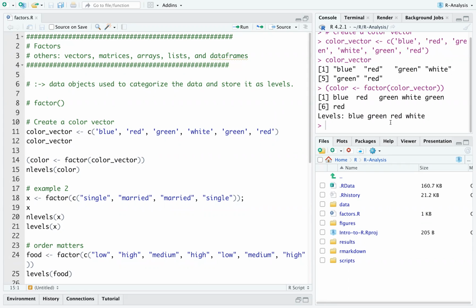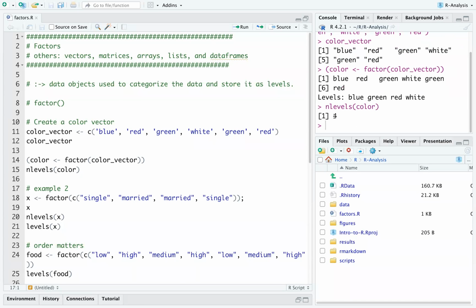We run that and we can see here it says we have blue, green, red, and white. So how many levels do we have? We can use the function nlevels, and it returns an integer value, 4. We can see blue, green, red, white. So we just categorize this where we have duplication. That one is categorized as a factor. We cannot just reduce that into one.